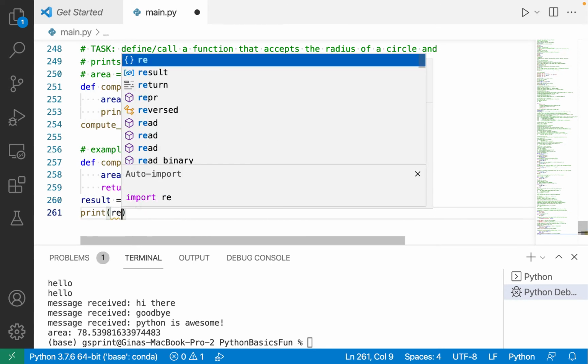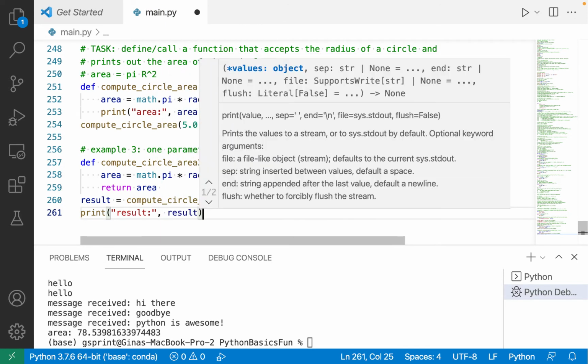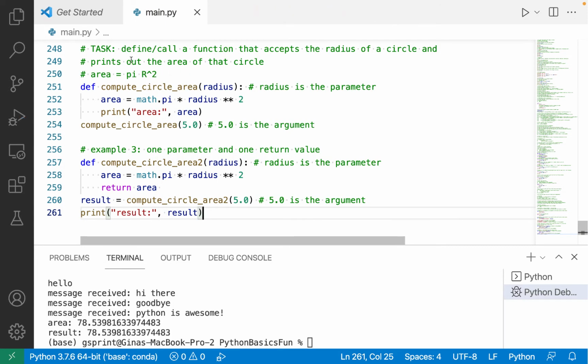Let's print out the result. And we should see the same result that we saw with the task solution. And we do.